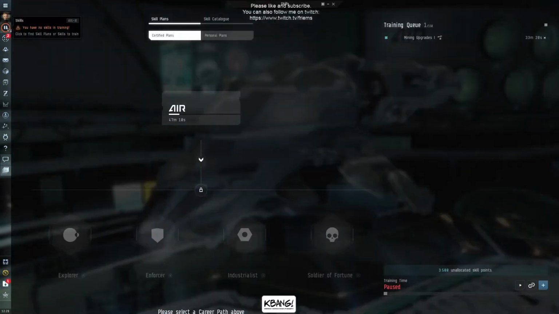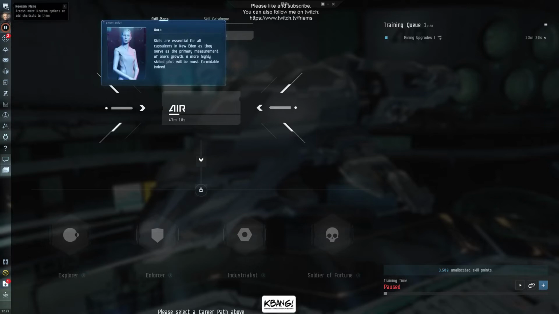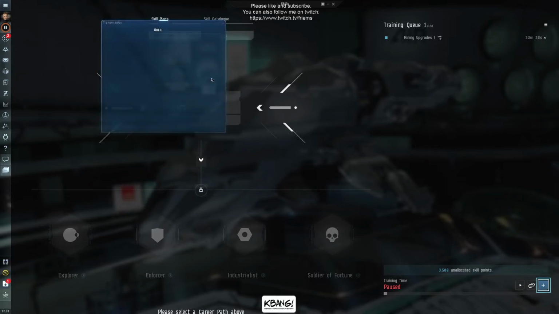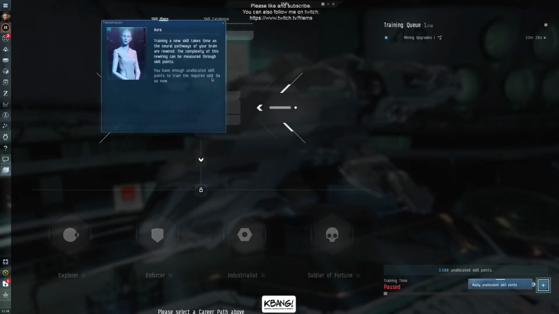Skills are essential for all capsuleers in New Eden, as they serve as the primary measurement of one's growth. A more highly skilled pilot will be most formidable indeed. Training a new skill takes time, as the neural pathways of your brain are rewired. The complexity of this rewiring can be measured through skill points. You have enough unallocated skill points to train the required skill. Do so now.